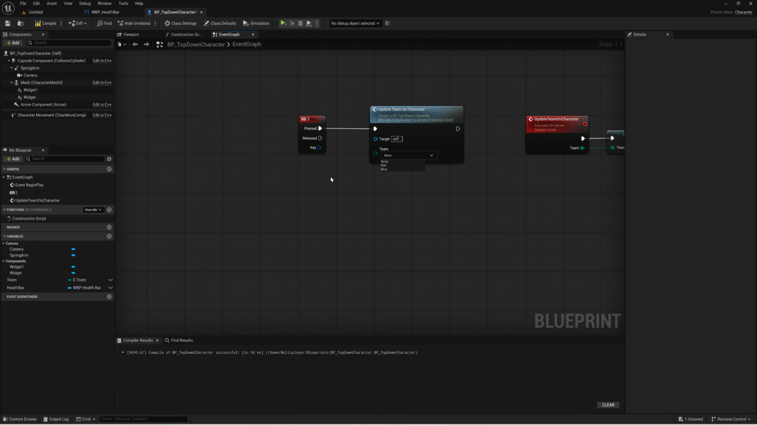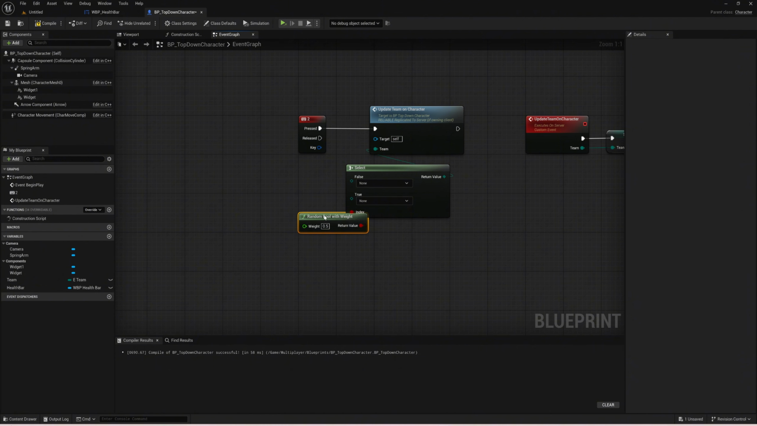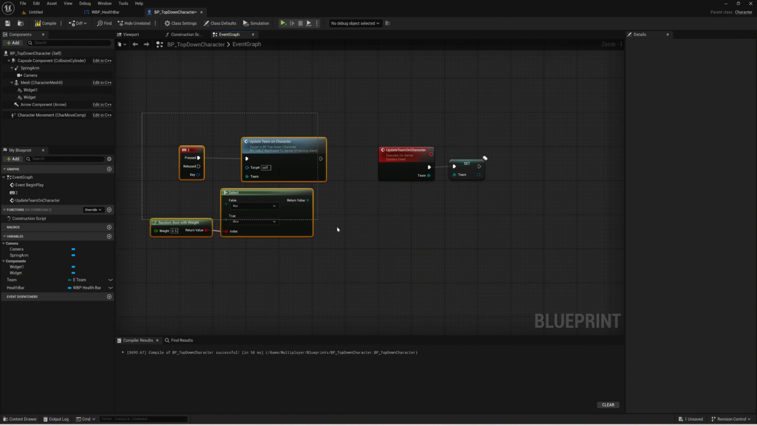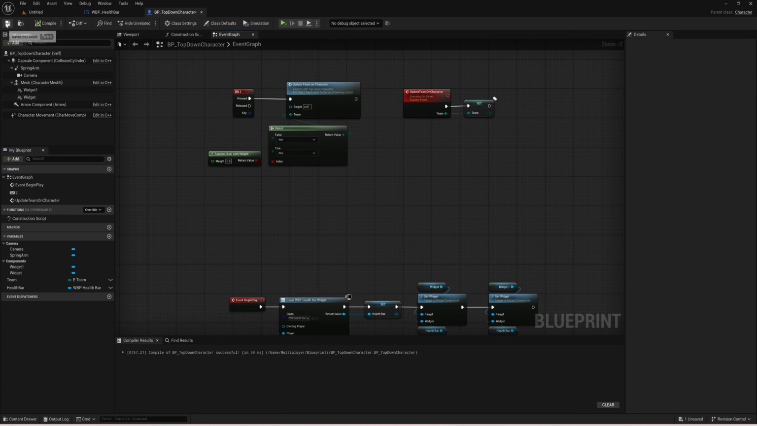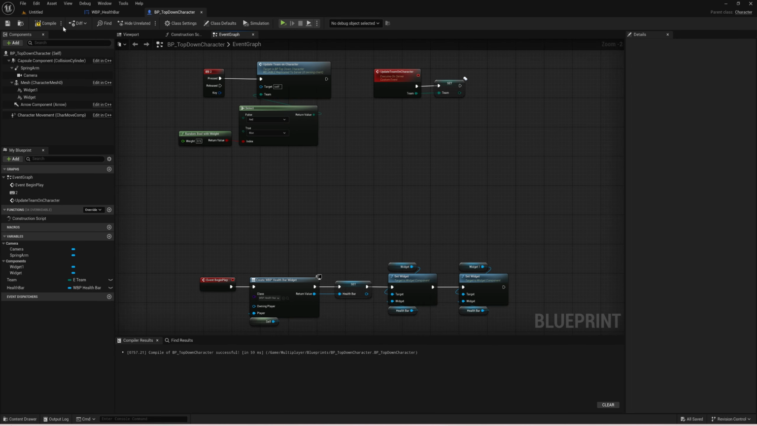The inputted team, I'm just going to say select, and then the index is going to be random bool with weight, which gives us a 50-50 chance of either changing to red or to blue. So every time we press 2, the team's going to change. Very nice. But of course, that's just testing for change.